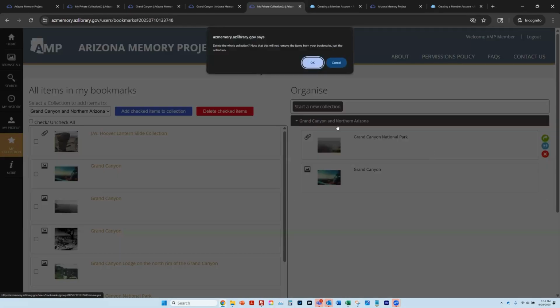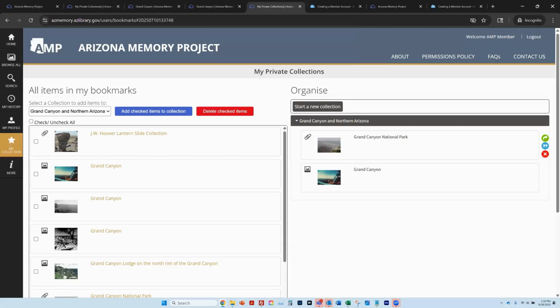So it'll give you a little warning. It doesn't delete items from your bookmarks over on the left, just the collection that you've organized them into. So I know sometimes they're calling this my collection and this is start a new collection. So just to be clear, this my collection section, the section as a whole really means bookmarks. These are items you've bookmarked, and then a collection within your bookmarks further organizes them from basically a list of single items to folders, essentially.